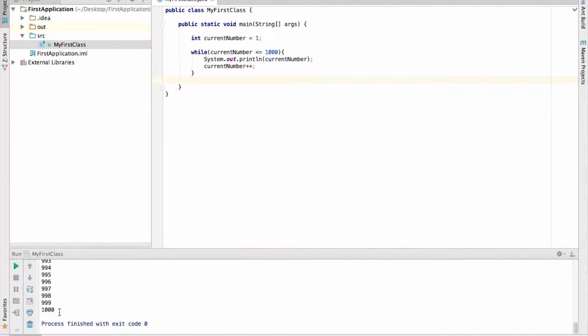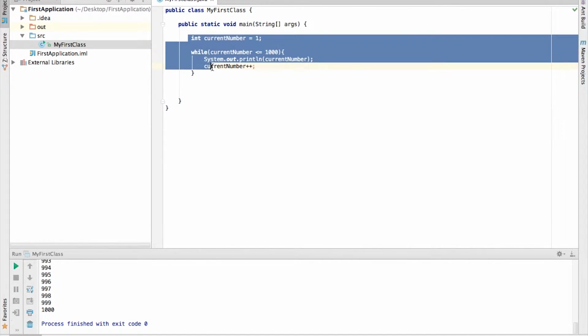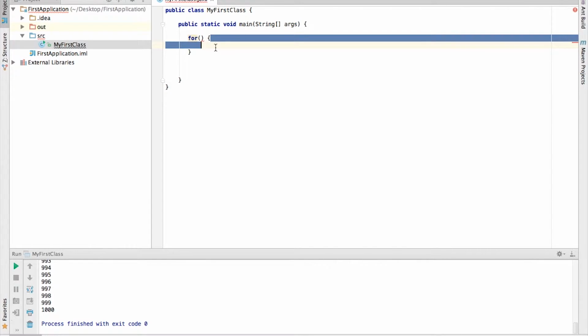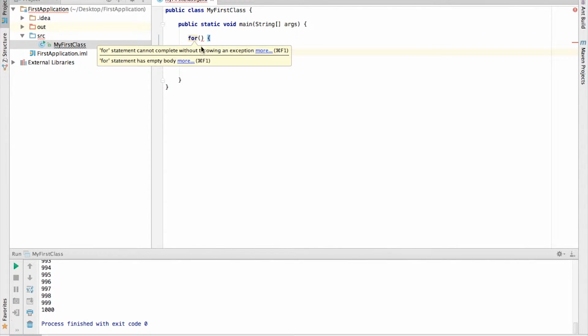The second type of loop we'll examine is the for loop. It allows you to execute a set of instructions a specific amount of times, and you write it like this. In here, we define a variable that keeps track of the amount of times it has looped. The instruction which needs to be executed several times is written in here.